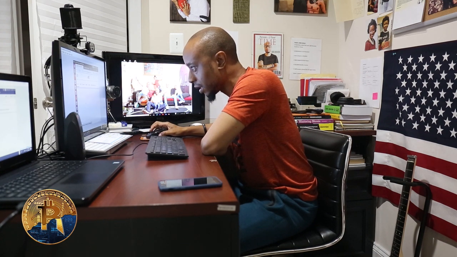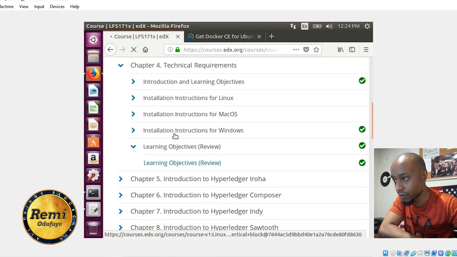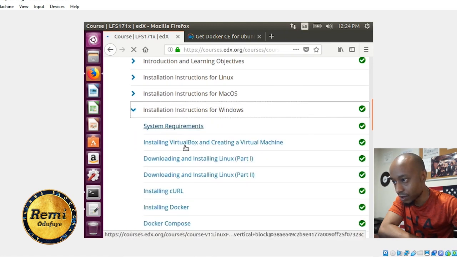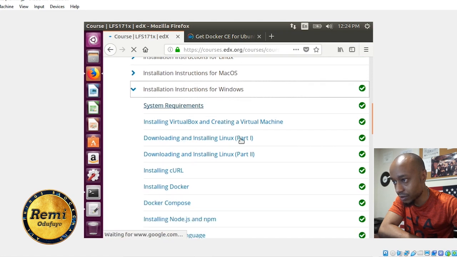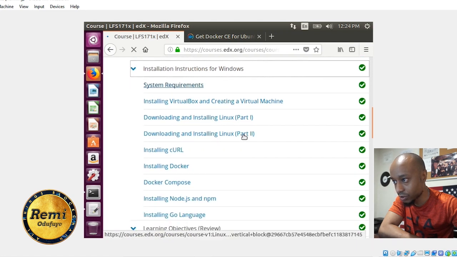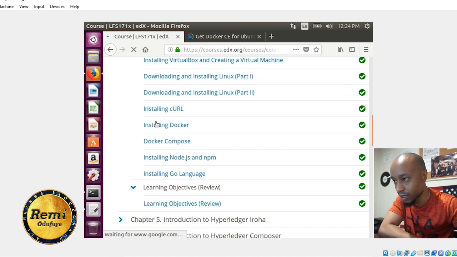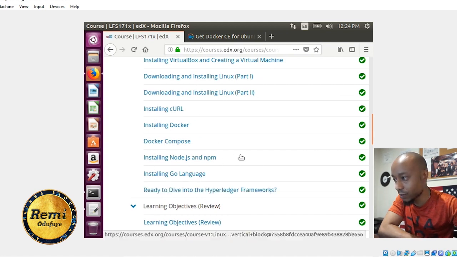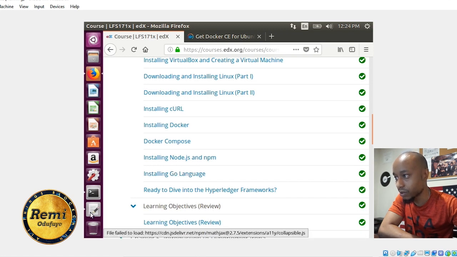So if you come back to edX, installing instructions for Windows. Here we are. Install VirtualBox, we've done that. Download and install Linux, we've done that. Download and install Linux Part 2, we've done that. Installing curl, we've done that. Installing Docker, we've done that. Docker Compose, we've done that. Installing Node.js and npm. So finally, we're installing the Go language.